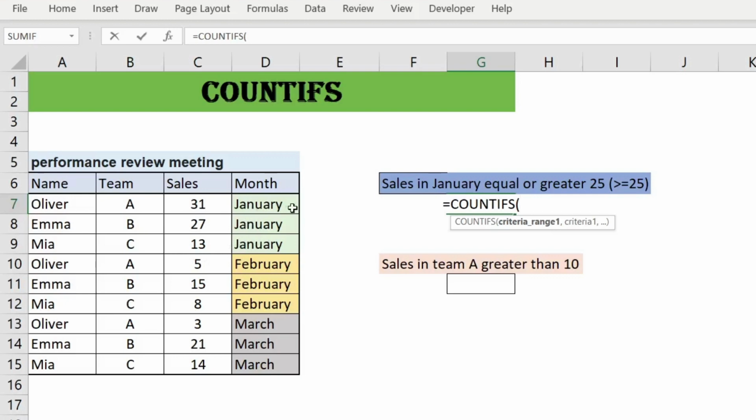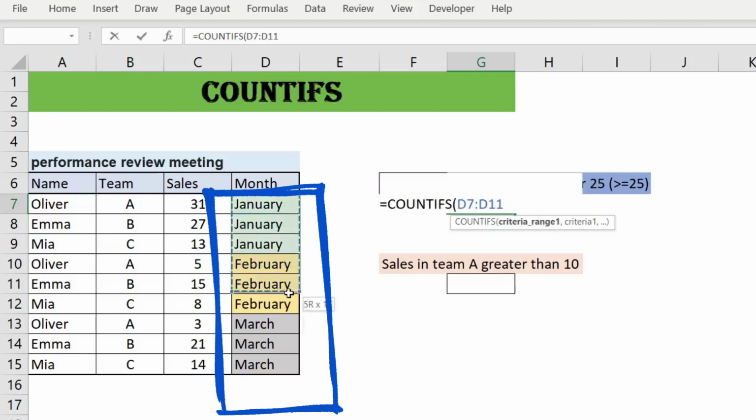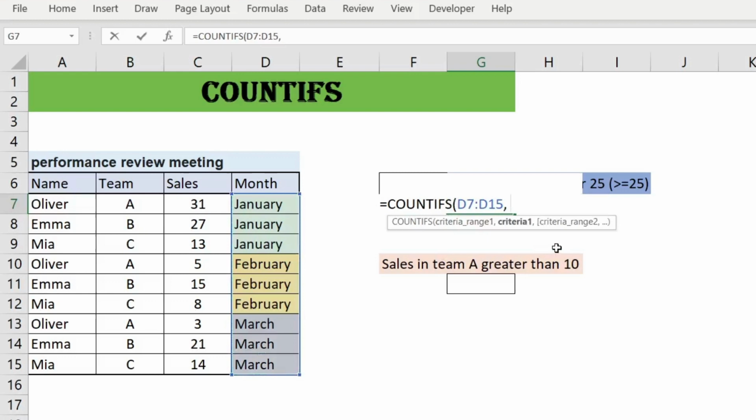First, we select the criteria range for the first criteria. That means in which column we want COUNTIFs to look for the month of January. This information is in the column month, so select the entire column. The criteria that we would like the function to look for is the month January. Write January in quotes, or select this one month from the month column.